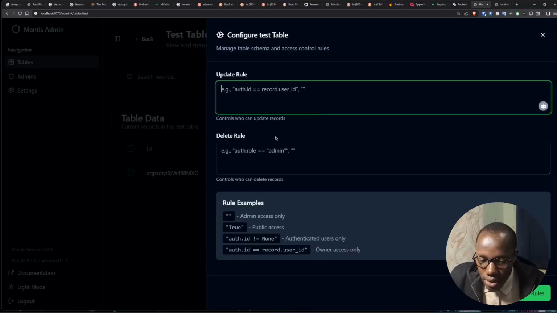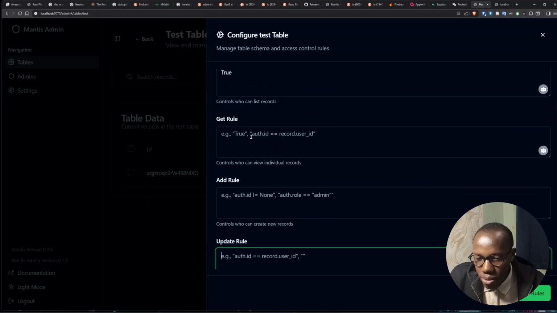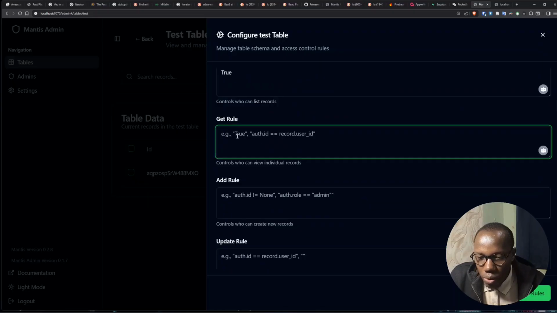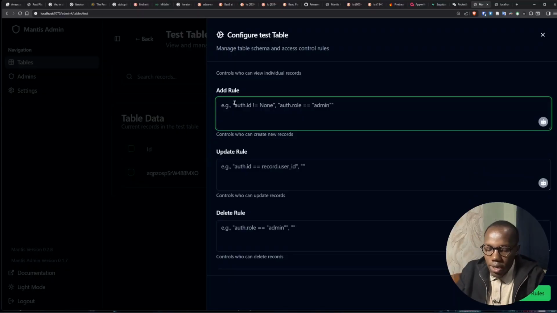Additionally, you also have access to the request data. So anything to do with the request body, request metadata, and much more is also provided. So you can use all that kind of data to make a decision on if the user should have access or not. An example is you can limit whoever is creating. Like if you want to add, I can set it to admin only by setting it as blank that way.